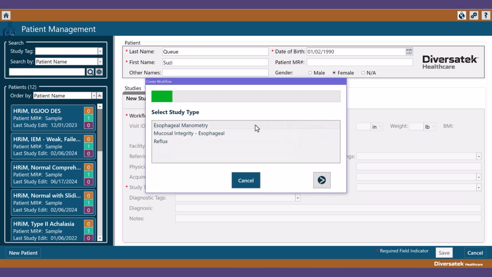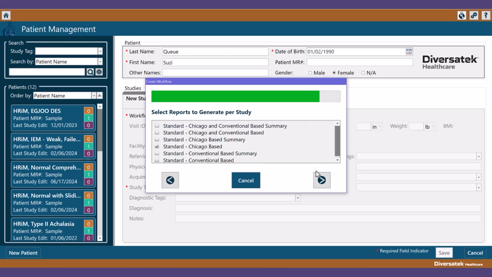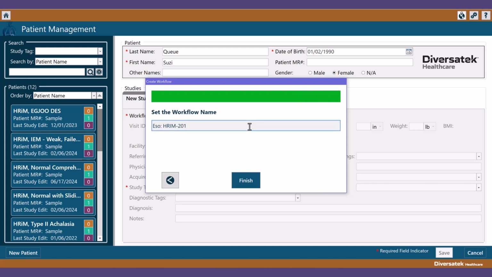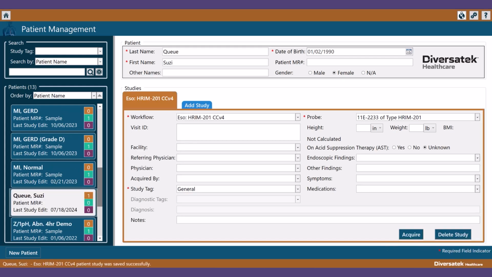Add Workflow. In the Workflow wizard, select the esophageal study type, the insight system used, the probe model, and your calibration method of choice. Choose the comprehensive protocol to give the instructions and buttons for swallow types mentioned in the Chicago 4 publications. Select your preferred report type and end. If you choose to, you can rename the workflow. Click Save. Now this workflow can be selected from the drop-down menu for future studies.